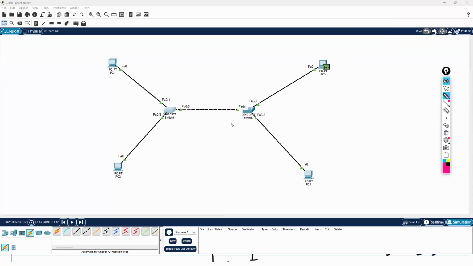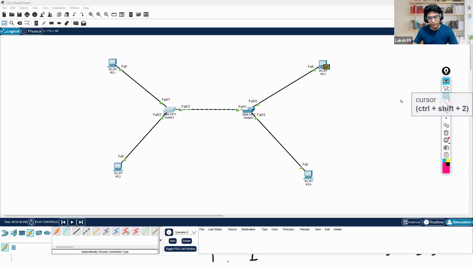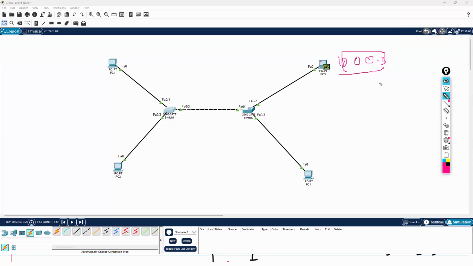Because the IP was different, so that's why it rejected. The MAC address is different as well. Yeah, MAC address and IP both are different. Correct. You're right, the IP is different. This PC's IP address is 10.0.0.3 and that one is 10.0.0.4. That is why it rejected.